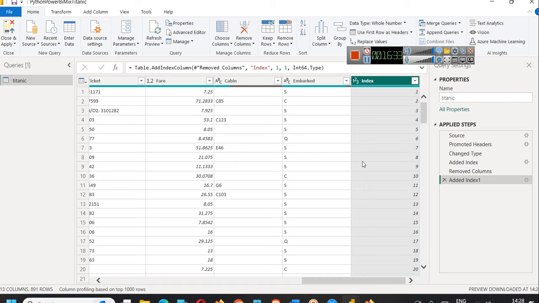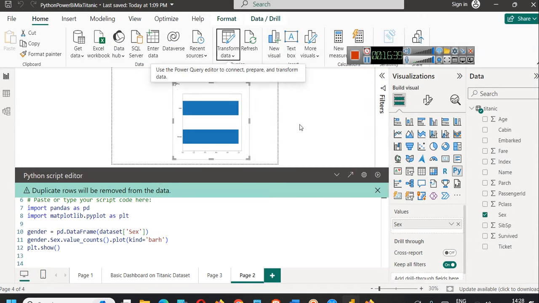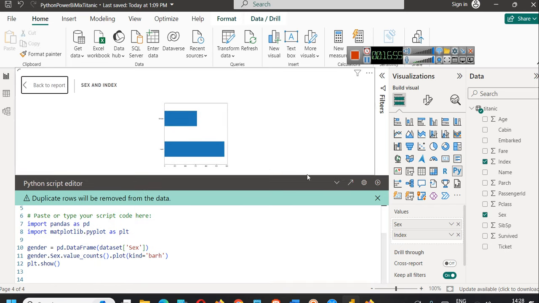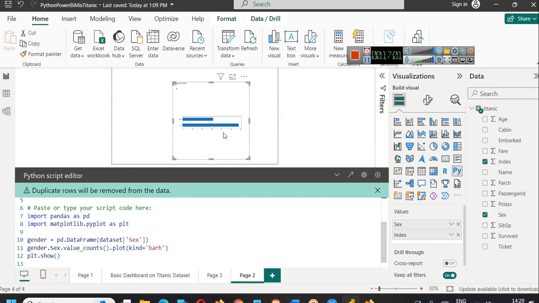And now close and apply this. And simply in your data, choose these two columns. While plotting the graphs, choose these two columns, and now you can see the difference. Now we can see male and female. So we can see the count of female and male are different now. And this is actually the correct graph.